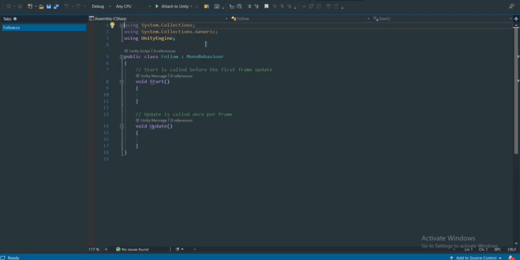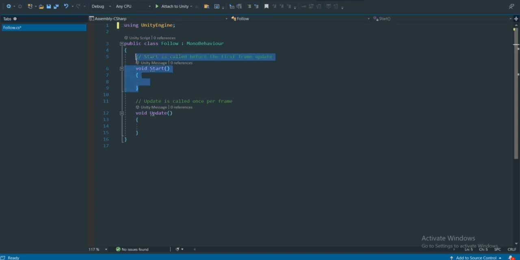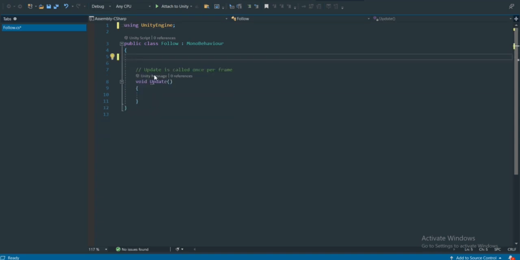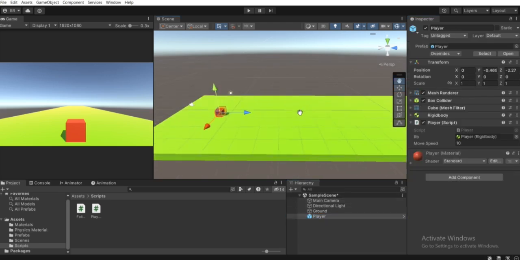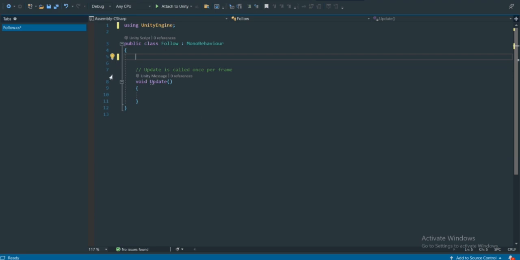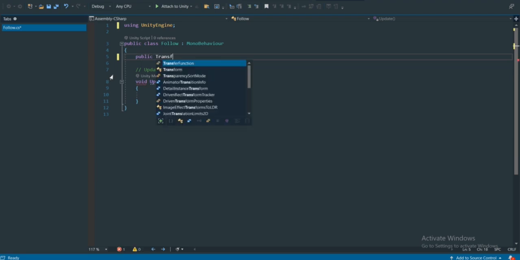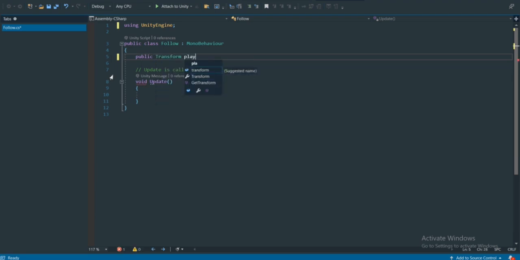As you can see, we have the start and update methods. Let's remove these two namespaces from the top, and also this start function, we don't need it for now. Instead what we need is the player transform. Player transform is basically position, rotation and scale, so we can follow this player. So let's go to the top of our class and make a public transform, call it something like player, and close that up with a semicolon. Ctrl S to save your code. And now let's move to Unity.